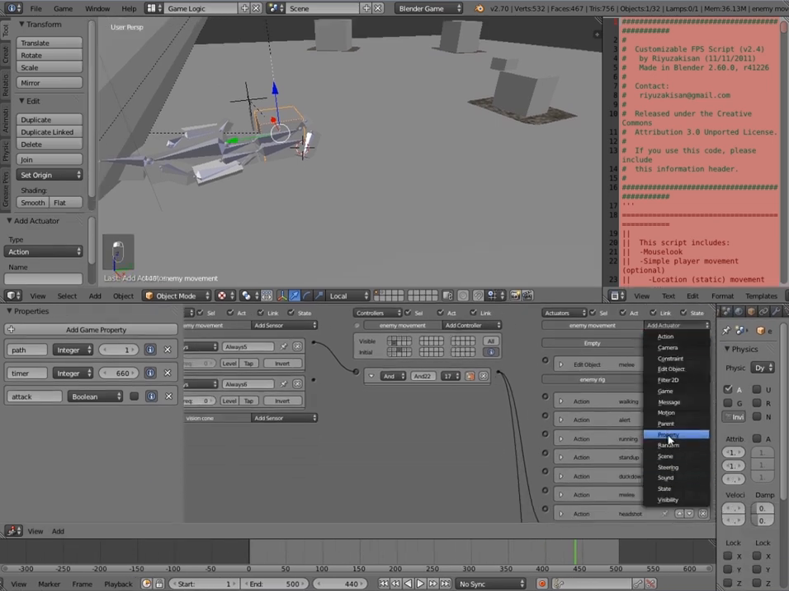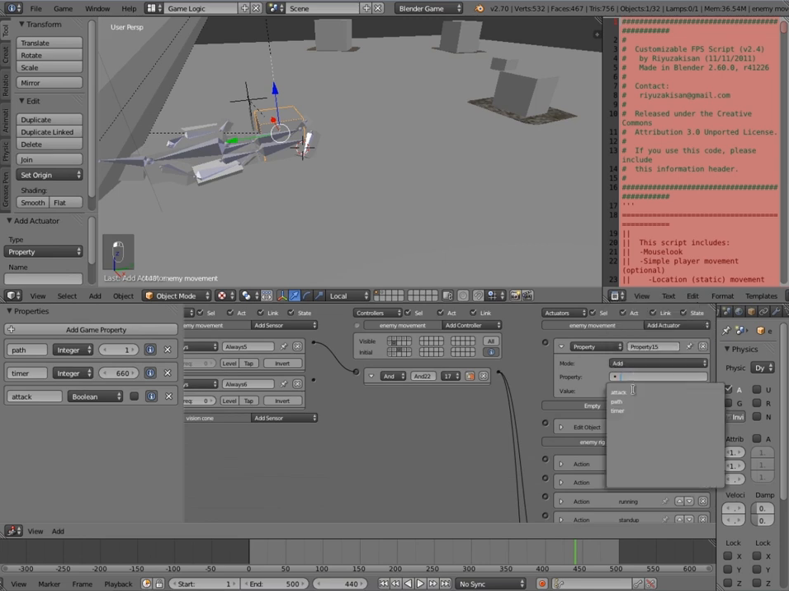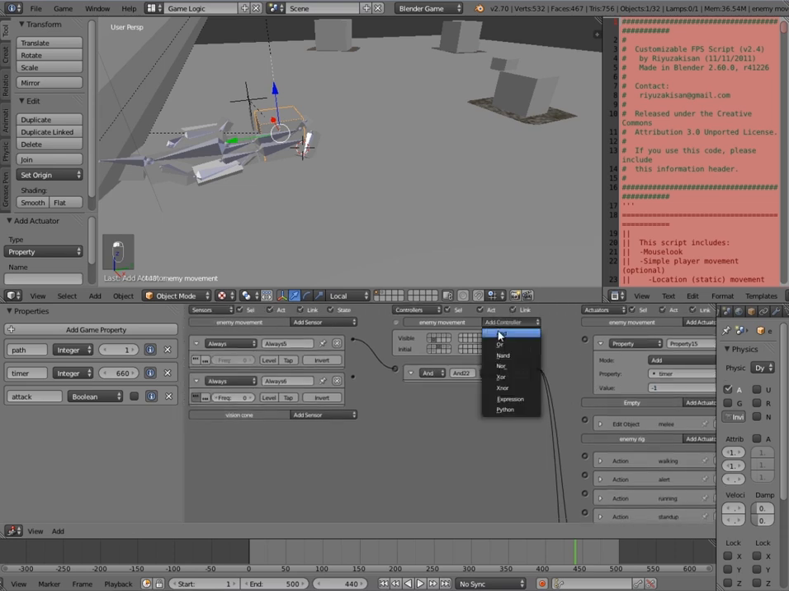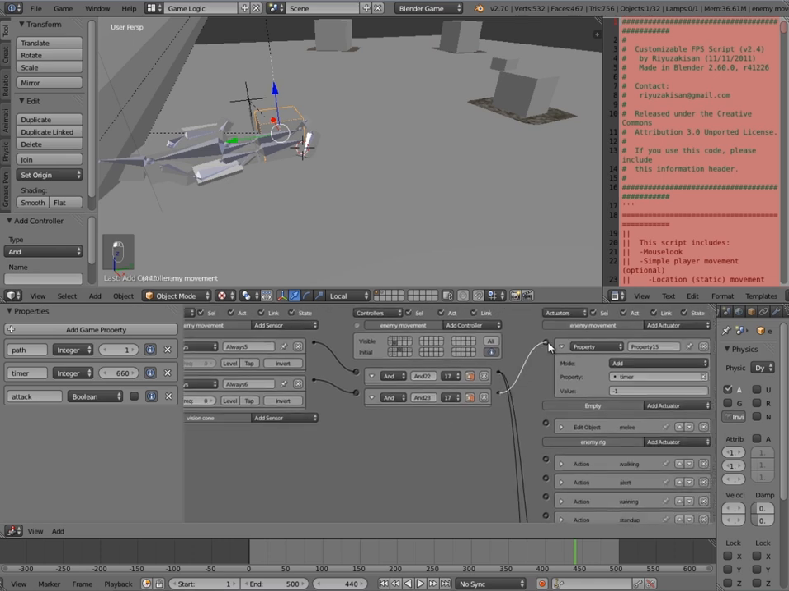We're going to add a property. It's going to add timer -1, like so. Then we're going to add an and controller. Join that to that, and that to that.